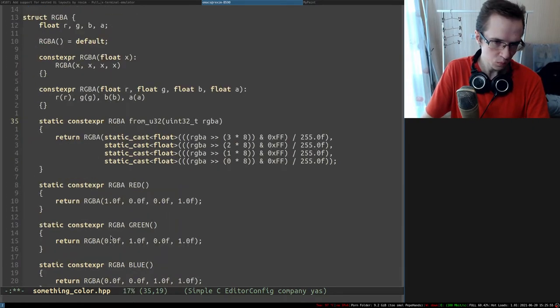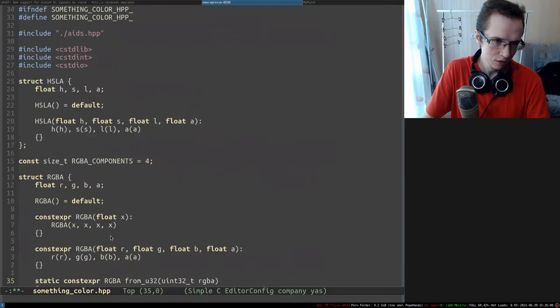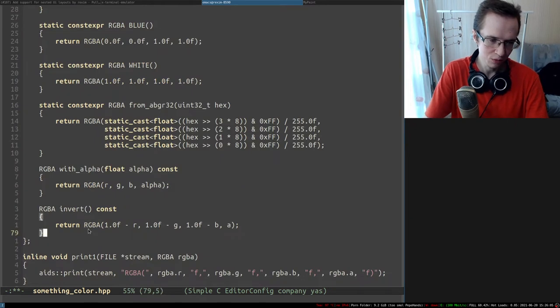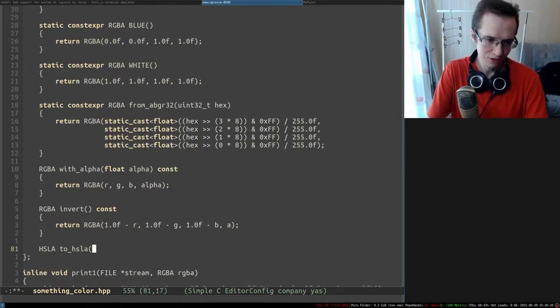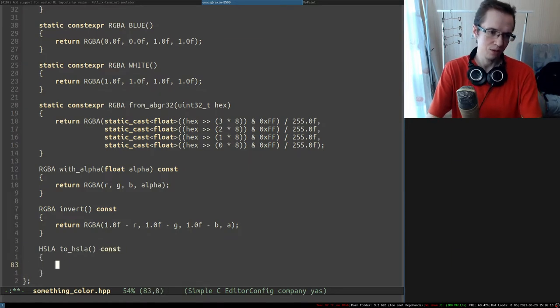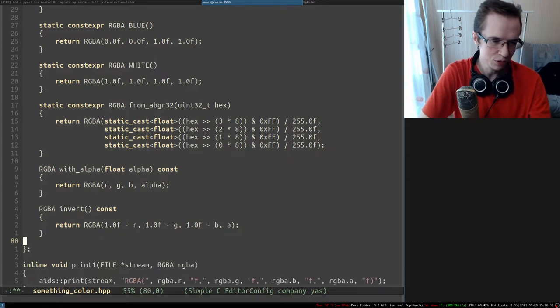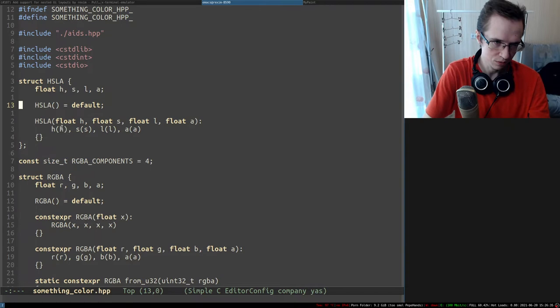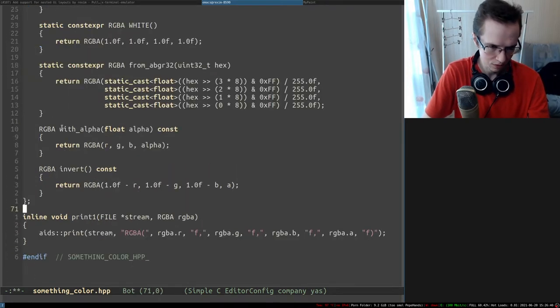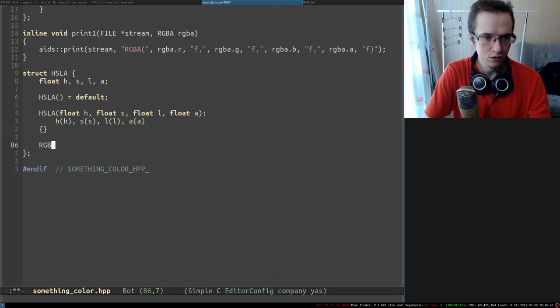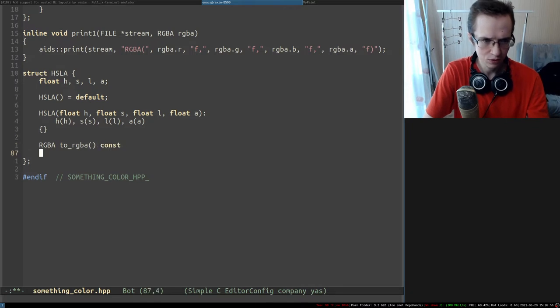All right, and I suppose that's going to be it for now. But the other thing we need to be able to do is something like HSL to HSLA, right? And it's going to be const. To be fair, we don't really need to convert it to HSLA unless we want to have a specific color in RGB representation and then use it for HSLA. I think the most common operation is going to be converting HSLA to RGB, even more common than this. So I'm going to return RGBA to RGBA, and it's going to be const, and this one is not implemented yet. We're going to implement that a little bit later.